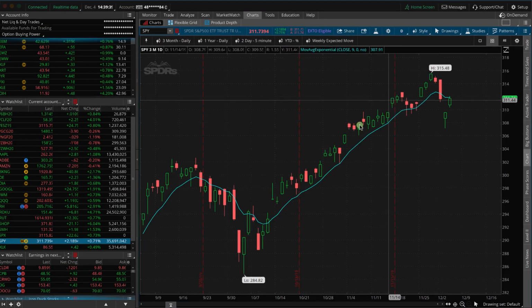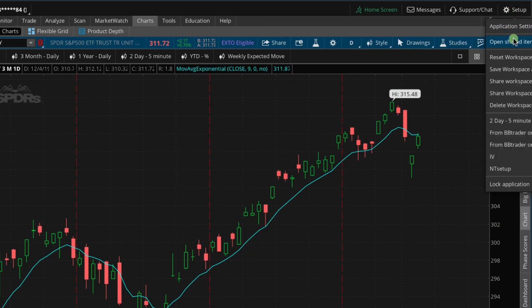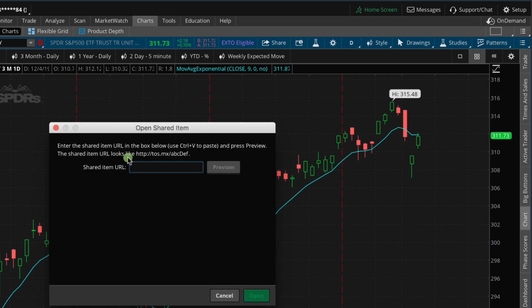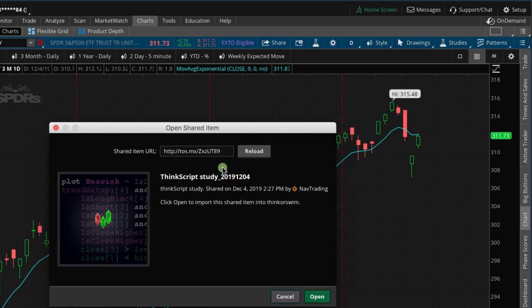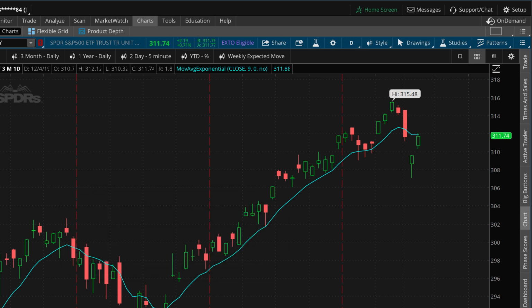So we've got a blank chart, and all you've got to do is go up to the upper right hand corner, hit Setup, and Open Shared Item. This will pop up. Then you paste that link here. I'm going to hit Command V. I'm on a Mac, so it's going to paste that link right there. Click Preview, and then click Open. It'll say the ThinkScript study has been saved as from Nav Trading December 4. Hit Rename so you can find it.